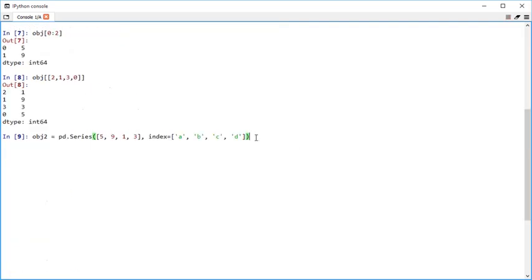This statement will create a series such that the elements are labeled A, B, C, and D. Let's print obj2. You can subset elements of the series with the labels A, B, C, and D. This statement will subset the element with the label C, and that is 1.